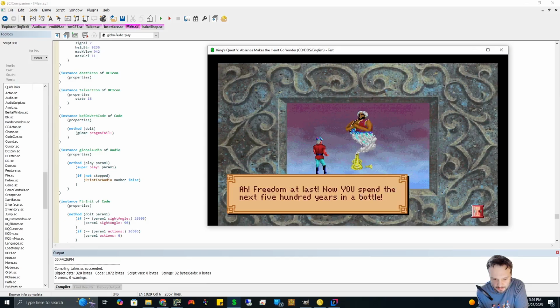Freedom at last! Now you spend the next 500 years in a bottle.